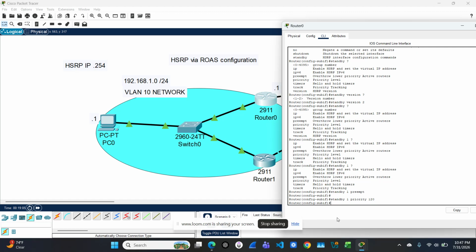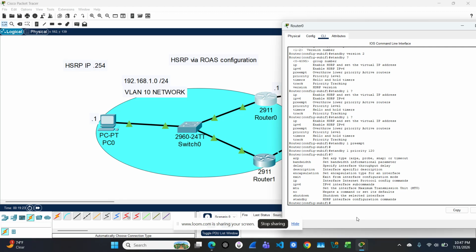All right. So we have this priority set higher. Preempt means if this goes down and this router takes over, when this one comes back up, it's going to enable it so that it will become the active router again. All right. So that's all we need to do at the moment.